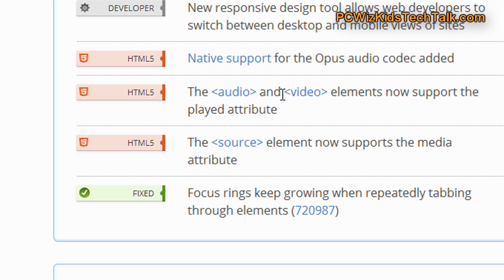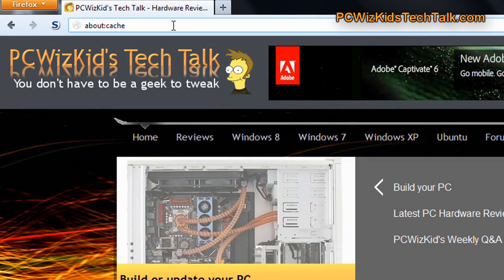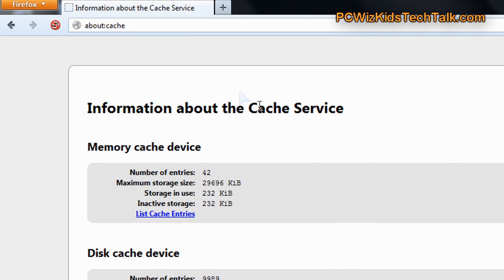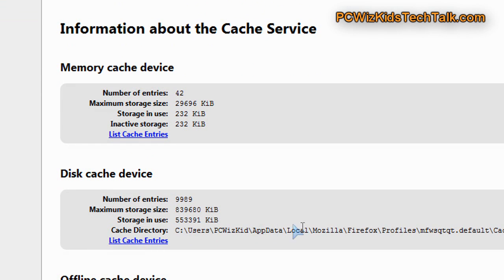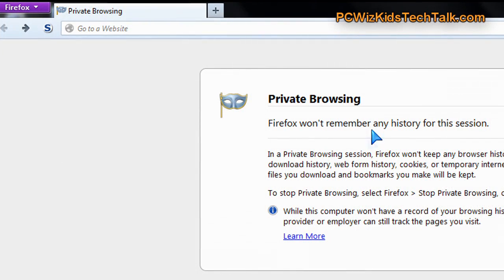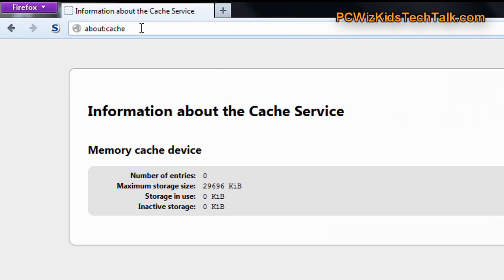And most importantly, the bug fix on the temporary browser cache containing browser history when you're in private mode. The whole point of browsing in private mode is so that you don't give up the information about where you've traveled. It doesn't store any of the history in the cache. Here is the cache information if you're not going in private mode. If you're in regular browsing mode, it stores things in the disk cache, offline, and also in the memory. If you're running in private browsing mode, obviously, it should not be storing anything in your temporary cache, but it was in the previous version of Firefox, so that's why they had to fix that.